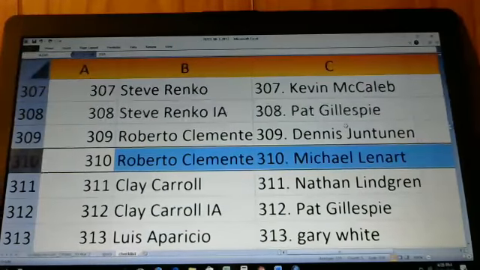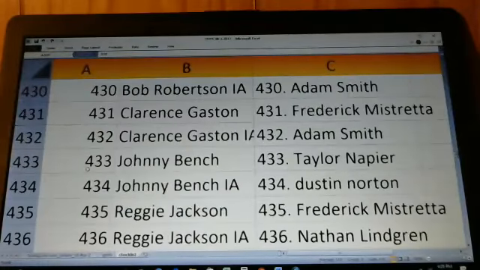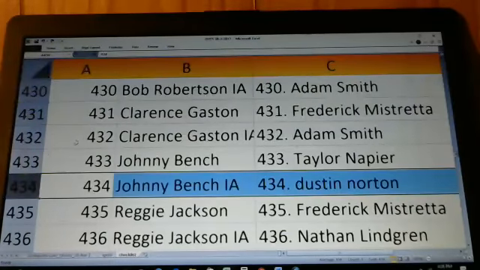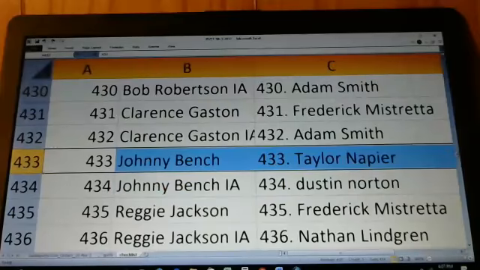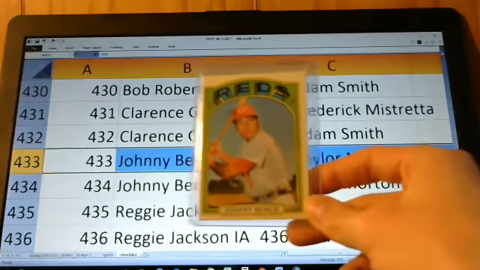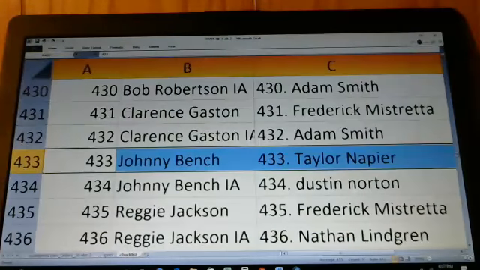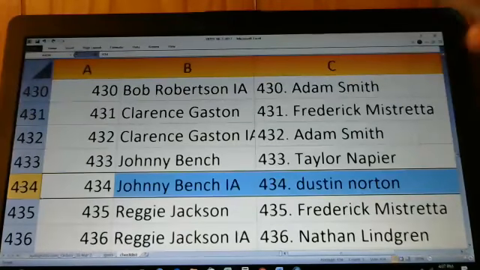All right, next up we'll look at card 434. Well, sorry, 433 is next. We'll look at Johnny Bench. Goes to Taylor Napier. And the bench in action goes to Dustin Norton.